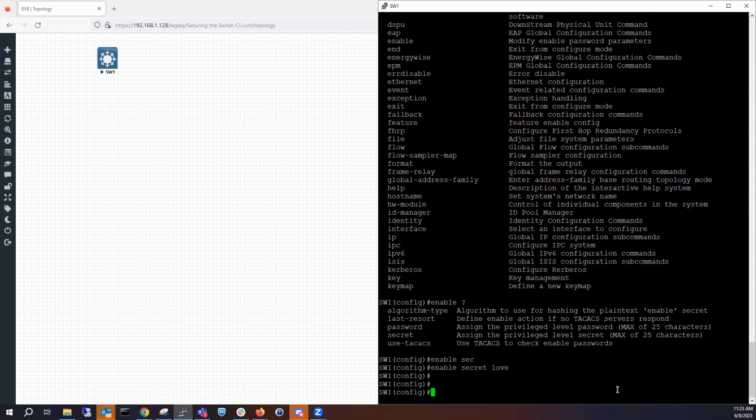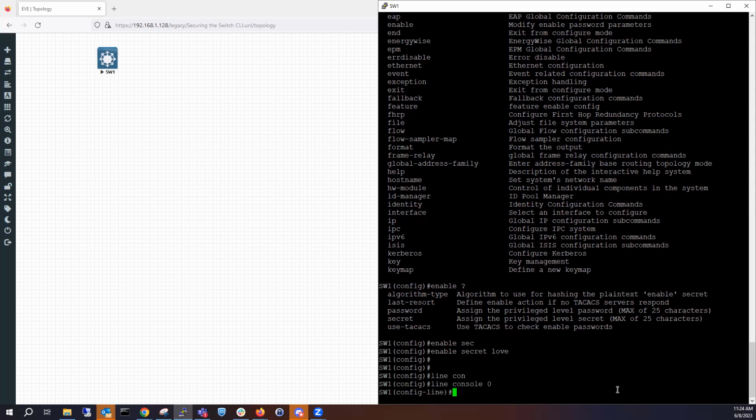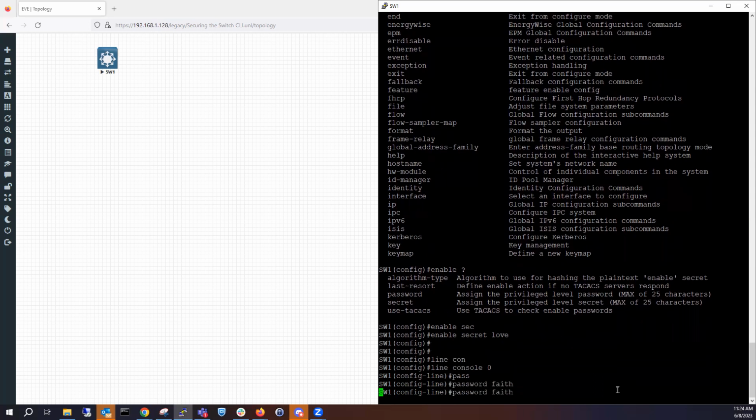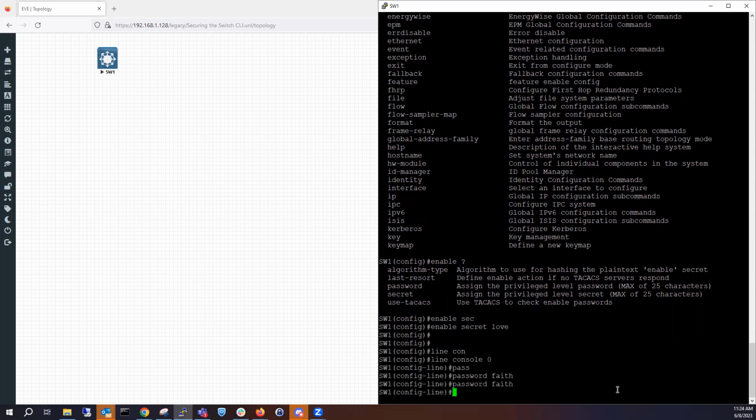The next thing we have to do is go into the different line configuration modes to configure those passwords. So let's first go into line console mode. We're going to type 0. And first we're going to set the password, because with everything, I'm sure you guys saw in my last session, there's an order of operations for everything. So first we're going to set that password, our password being faith.